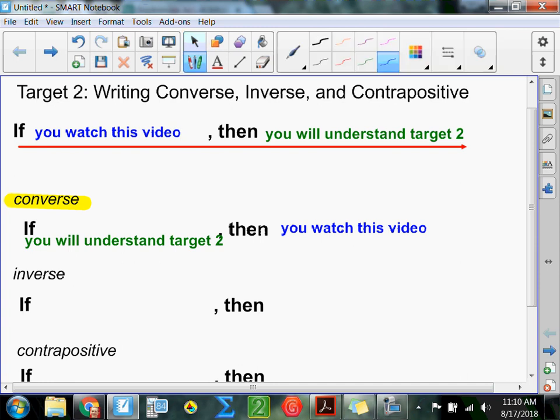And we might need to change the language a little bit, like if you understand target 2, so get rid of the word will, then you watched this video, so that it makes more sense. So the original statement, if you watch this video, then you will understand target 2. We switch the locations of the hypothesis and the conclusion. And the converse would say, if you understand target 2, then you watched this video.